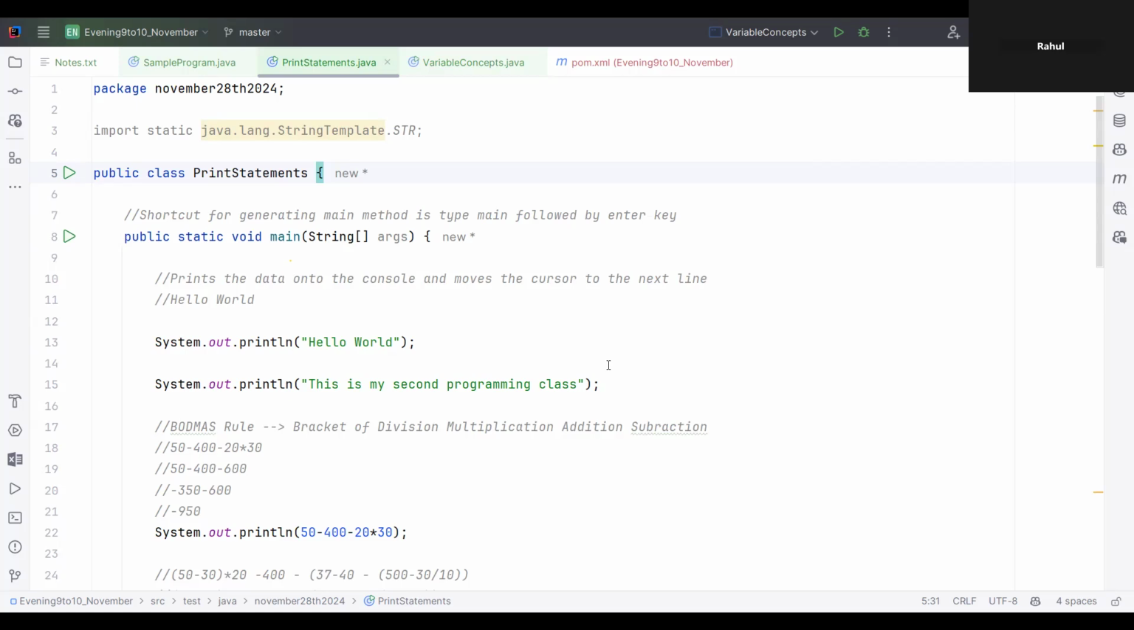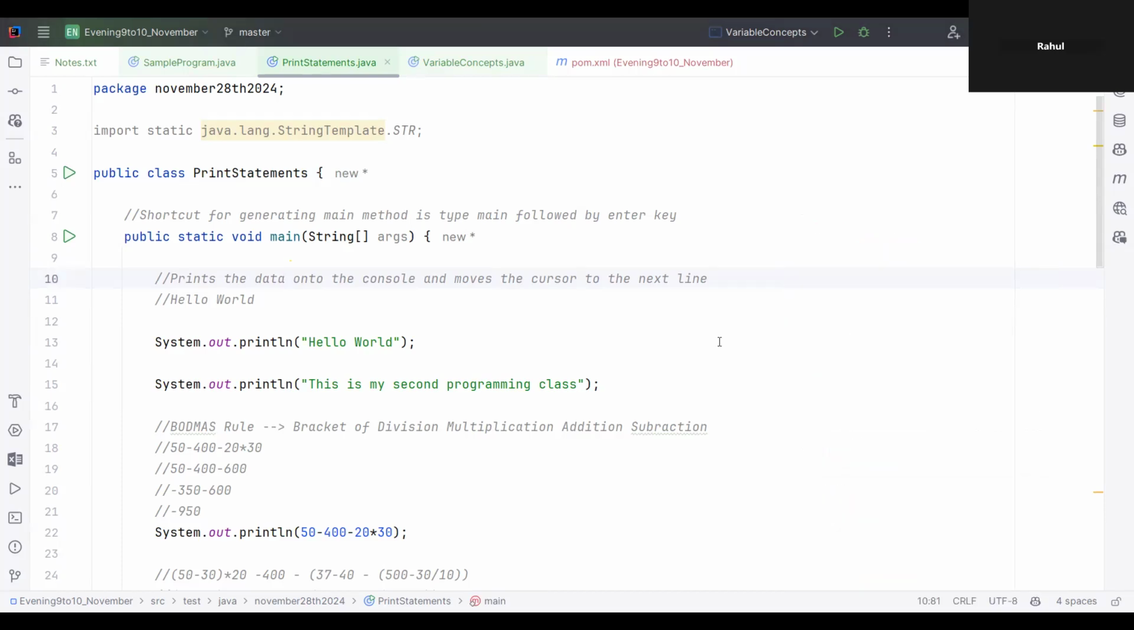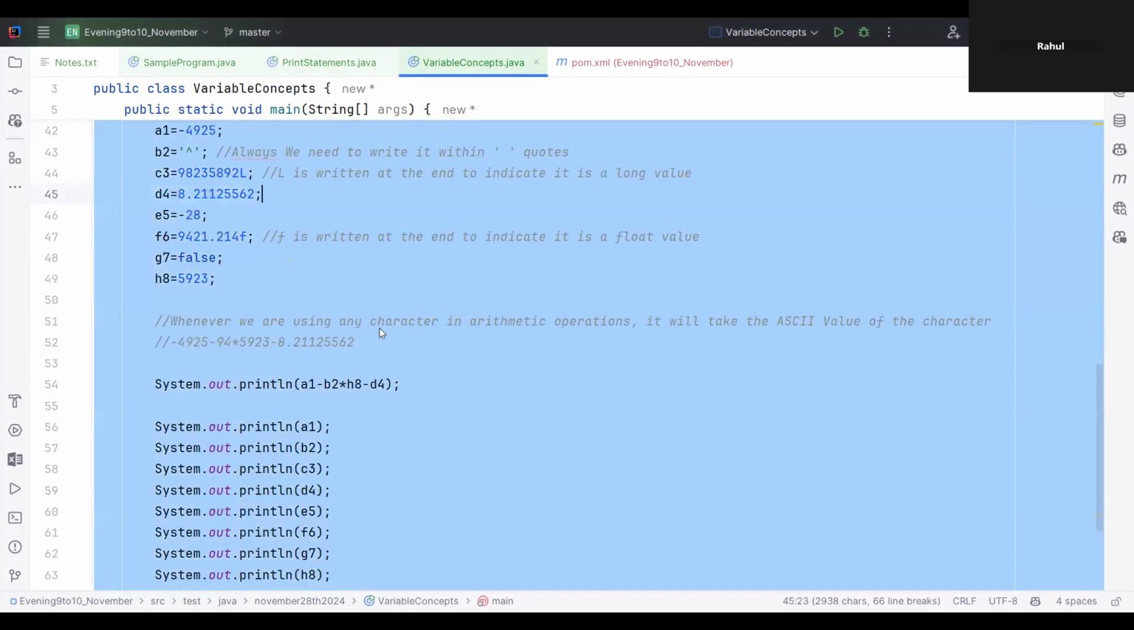Where did you click the right click? For you, that won't come as of now. Okay. If you want to do it by yourself, go to gist.github.com. And if you have this variable concepts program, I'll copy this program and paste it directly. And what is the description? Discussed about variable concepts. And what is the file name you want to put? I will say variable concepts.java. So I can click on create secret gist. What do you mean by create secret gist is, only the people with whom I share the URL can view the code. Got it?